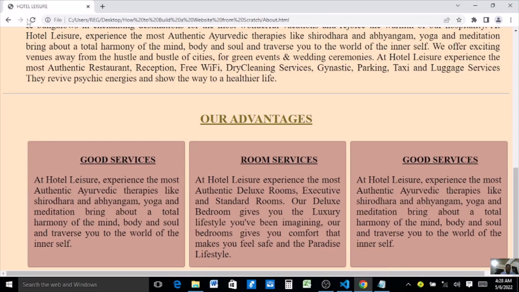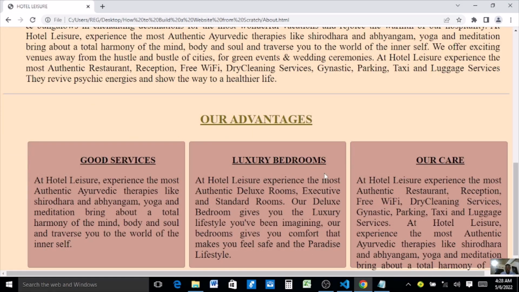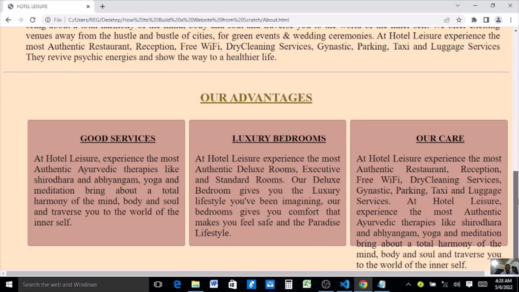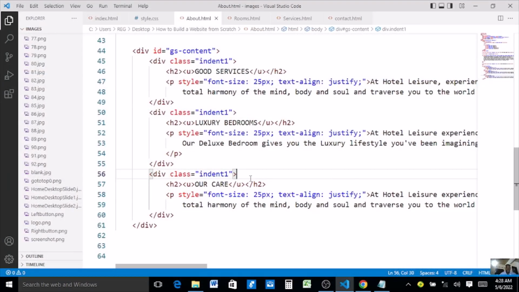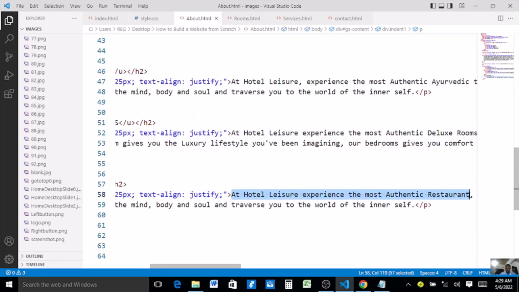Let's go down here and refresh. So you can see good services, luxury room, and Arcare. In Arcare, the text here is too much, it's overflowing. Let's go ahead and reduce the text here in Arcare. Reception, free Wi-Fi. Let's just remove this text here so that everything will be balanced.